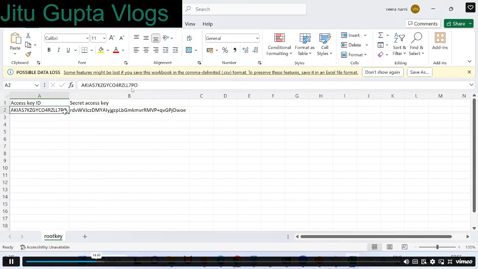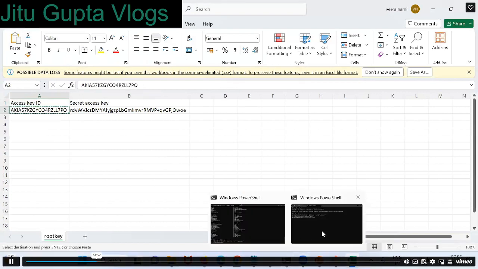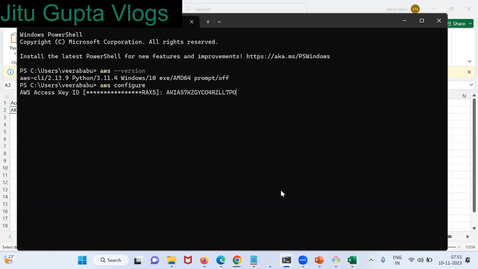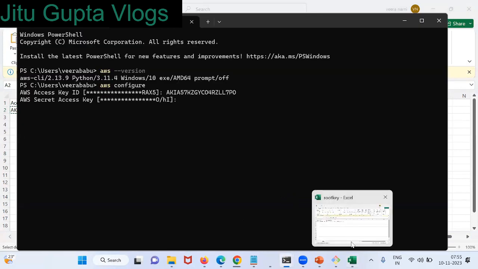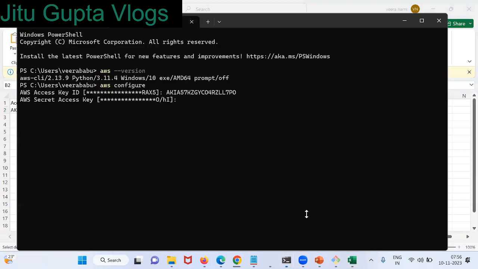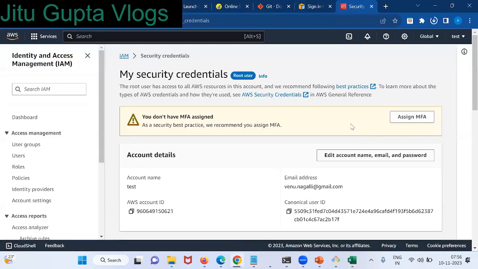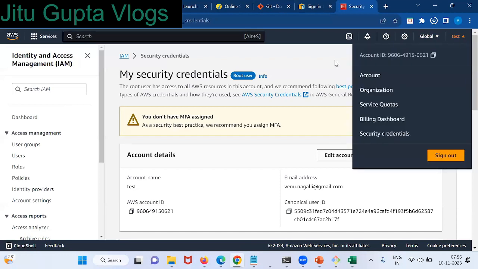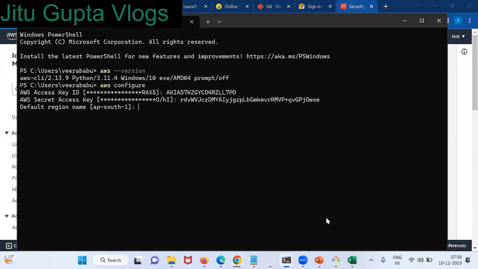Okay. I should press Control C and paste it over there. So right click only. Control V will not work. Next again, secret, Control C. So just right click. Okay. So default region name. So where you are going to connect. Usually I work more in US East 1. So US East 1, you can give. You can give ap-south-1 also.